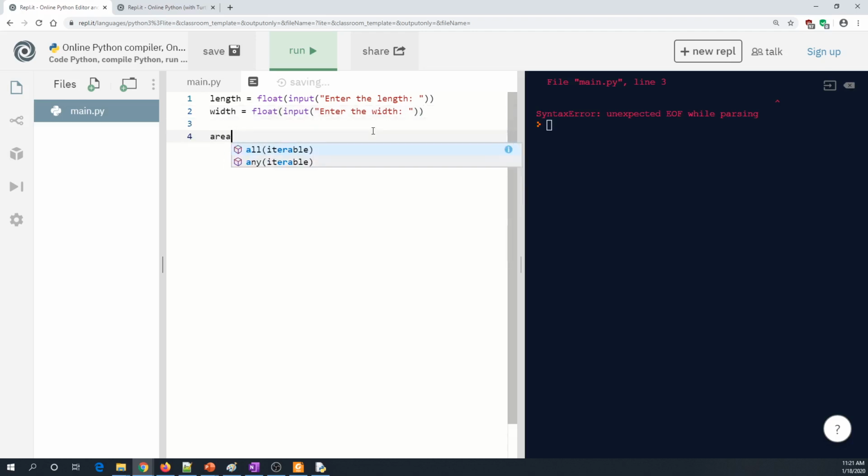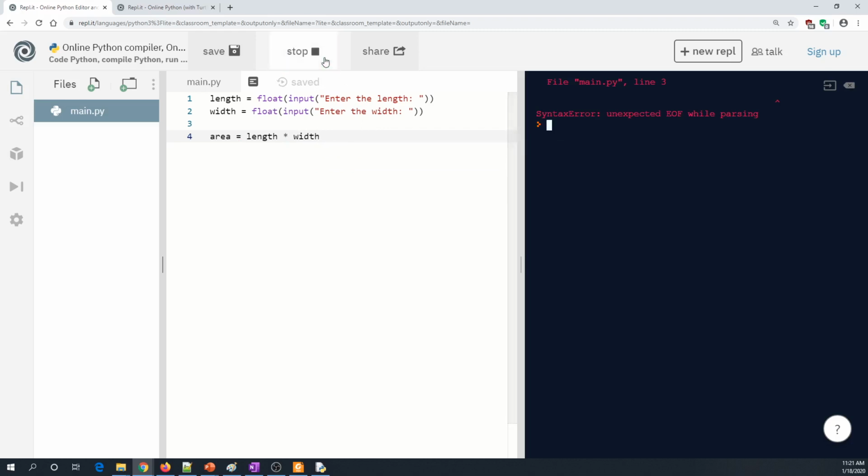Now to calculate the area is length times width. And I can run that. 10 and 5. And again, oh, professor, there's no output. Something is wrong? No, nothing wrong. I'm just looking for syntax errors. Right now, I did not display the output.